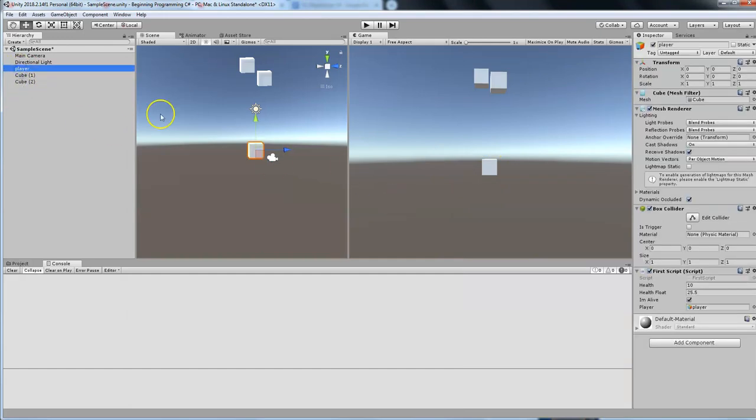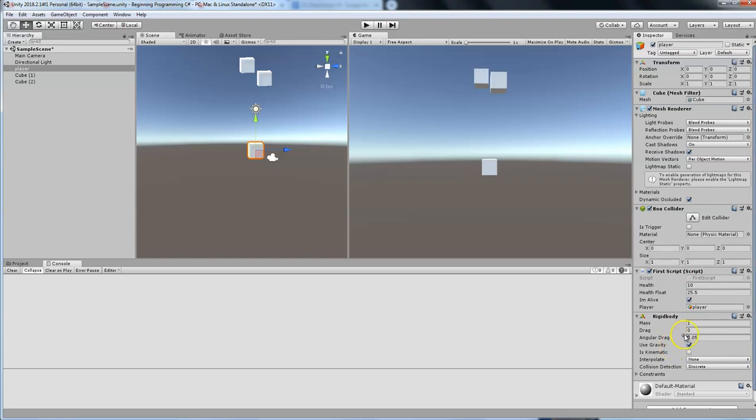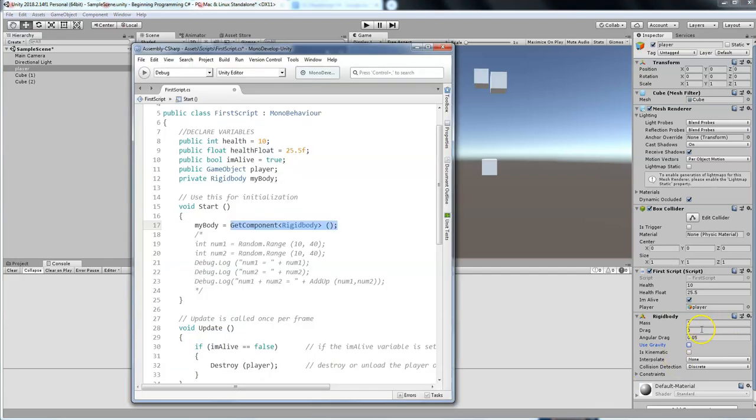Now, right now my player does not have a rigid body component. So what I want to do is select my player here, and then go over here to add component, and I'm going to select the rigid body component. And I don't want my player to fall through space like the enemies are doing. So I'm going to turn off use gravity. So we really only want him moving side to side. So we disable that use gravity radio button.